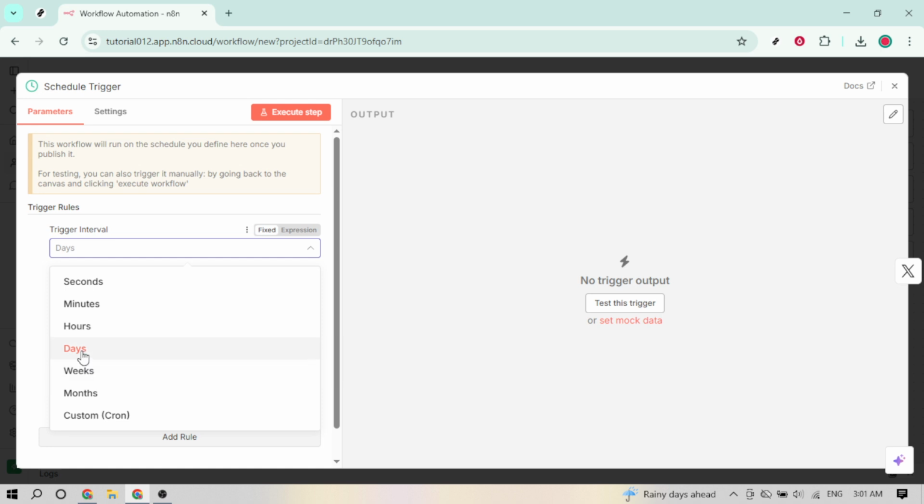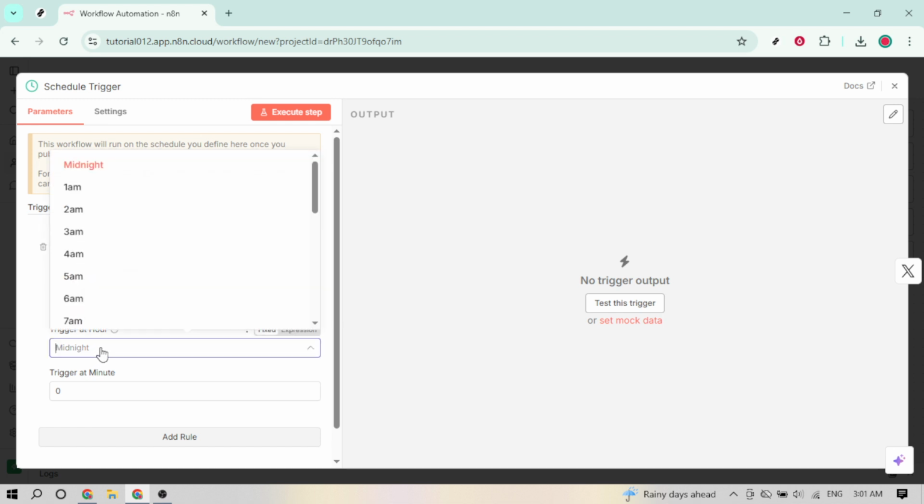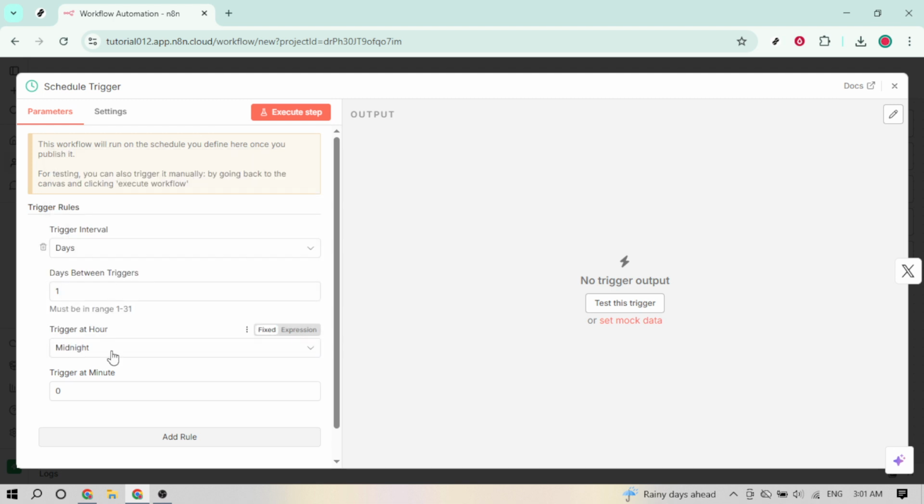Next, select the trigger interval. This is the base frequency for how often the trigger fires. You'll pick the unit and pattern here, then you'll fine-tune it in the next fields so the timing matches your exact needs. Enter the days between triggers. This number controls how many days n8n waits between each run. For example, set it to 1 for daily posts, 7 for weekly, or any number that aligns with your content cadence. It's flexible and easy to adjust later.